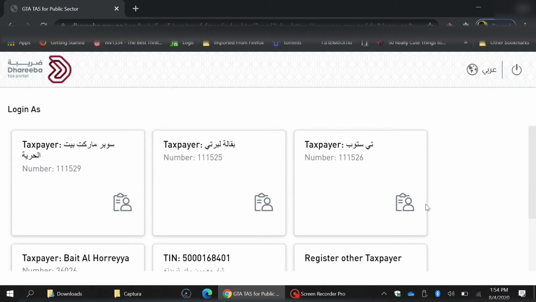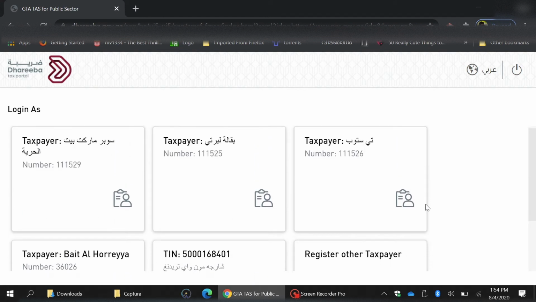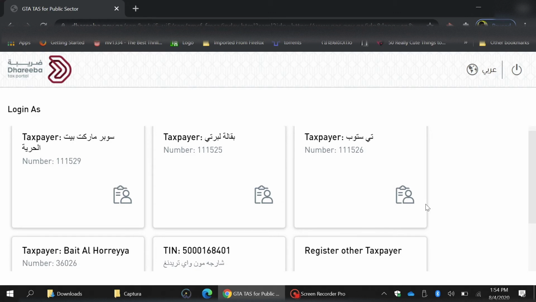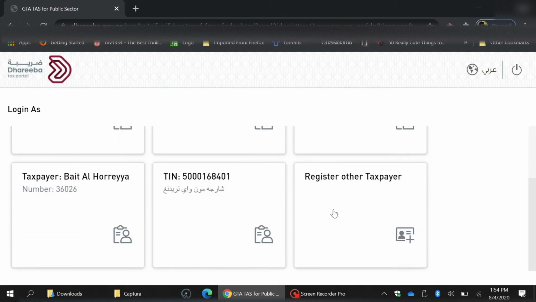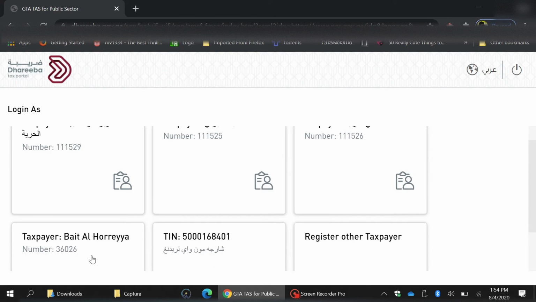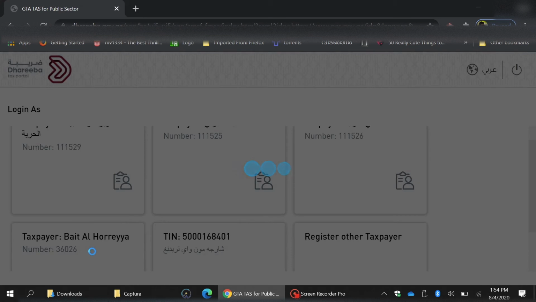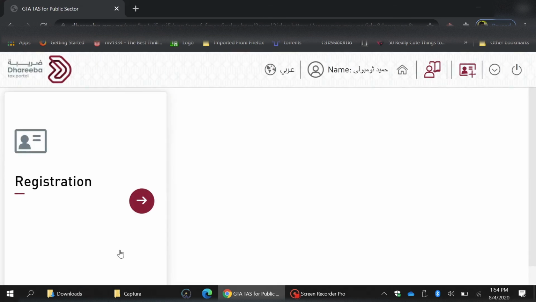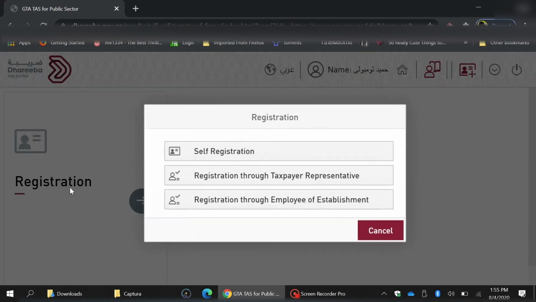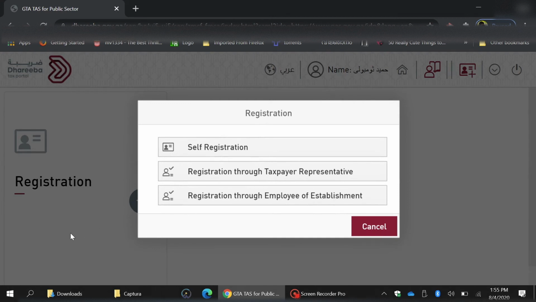I also wanted to share with you few technical information. As you can see now on your screen, there is a register other taxpayer option. So these are for special entities that are registered in Qatar Free Zone or Qatar QSTP, Qatar Science and Technology Park, that are outside the Ministry of Business and Trade registration process. Now, as you can see, we select an entity where we need to do a registration. Let's select register through a taxpayer representative.